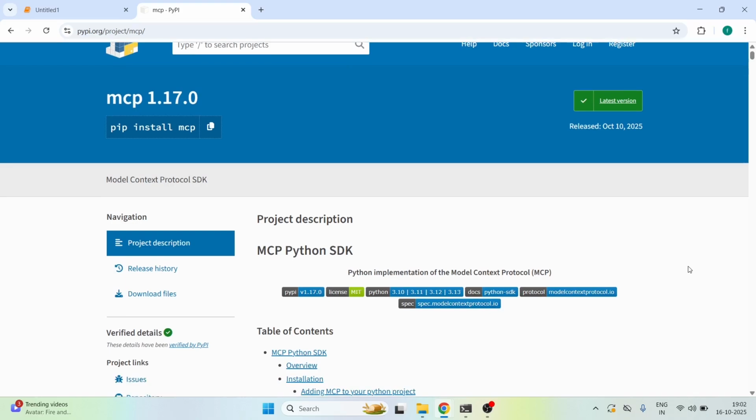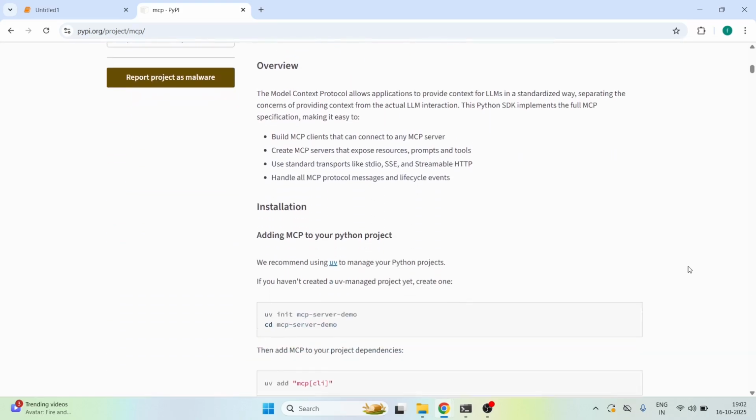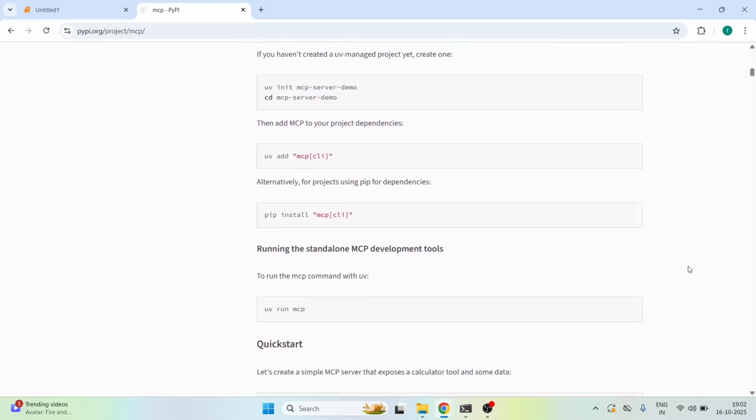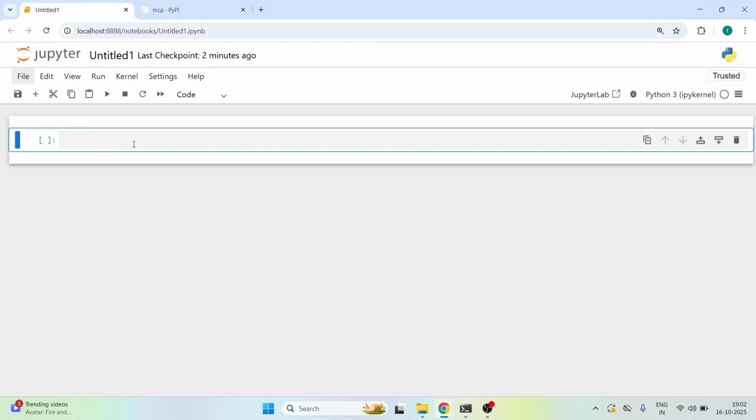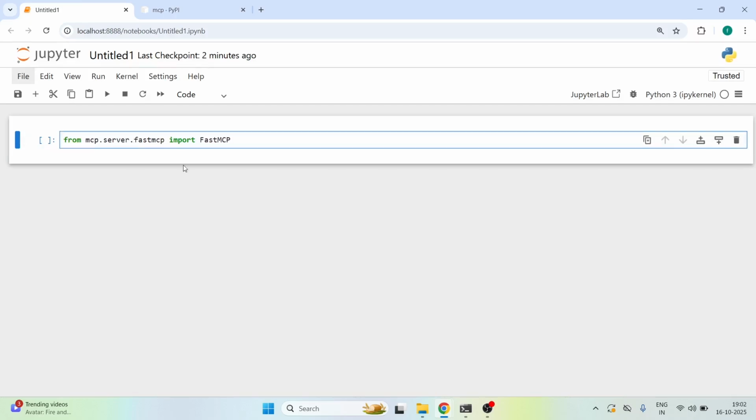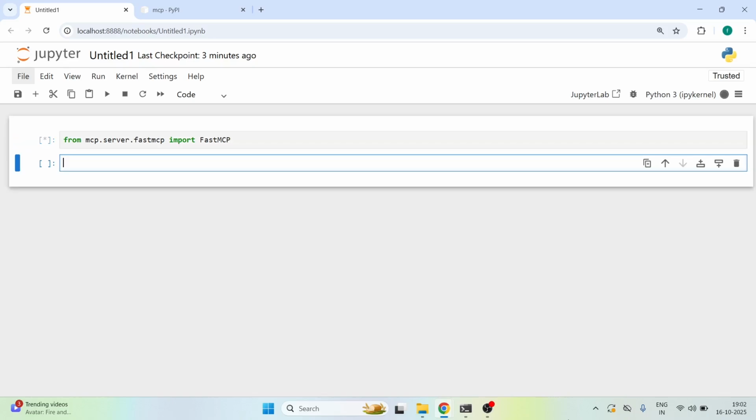I'll just go down and take an example to import. So let's come here on this quick start. I'm going to copy this from here. I'll go to a Jupyter notebook here. I'll paste it to make sure that it has been installed and the imports are working. Here you can see that from mcp.server.fastmcp import FastMCP, it is working.